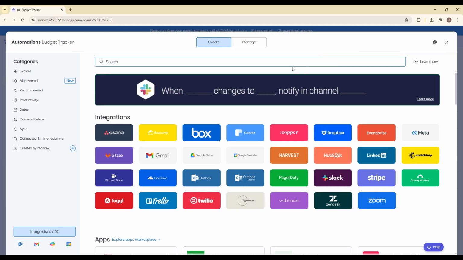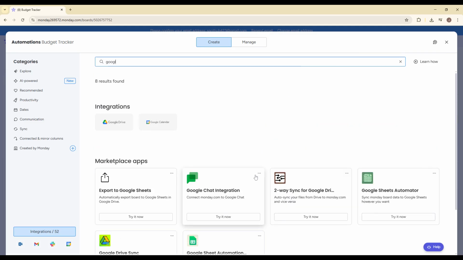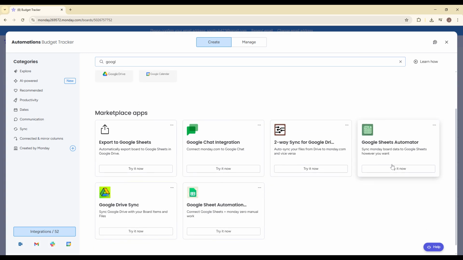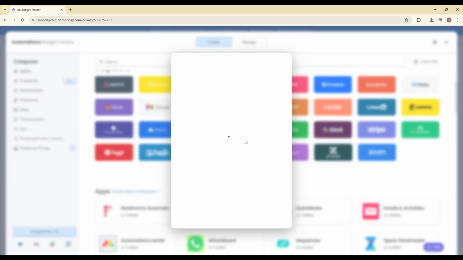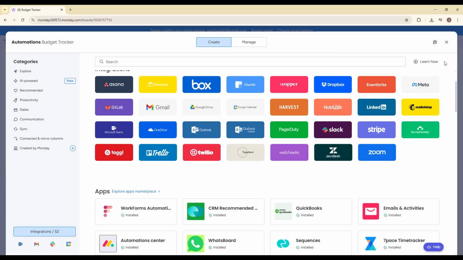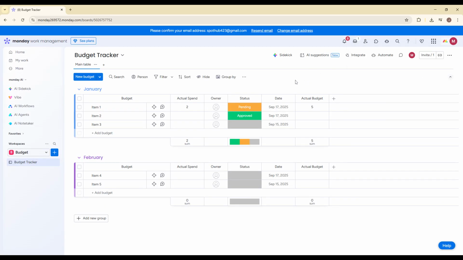Once you select your preferred recipe, Monday.com will prompt you to connect your Google account. Click the Connect button and a Google sign-in window will appear. Log in using the Google account that has access to the spreadsheet you want to use. After signing in, Google will ask you to approve permissions. Review the access request, then click Allow to grant Monday permission to view and manage your Google Sheets. This step is required for the integration to work properly.